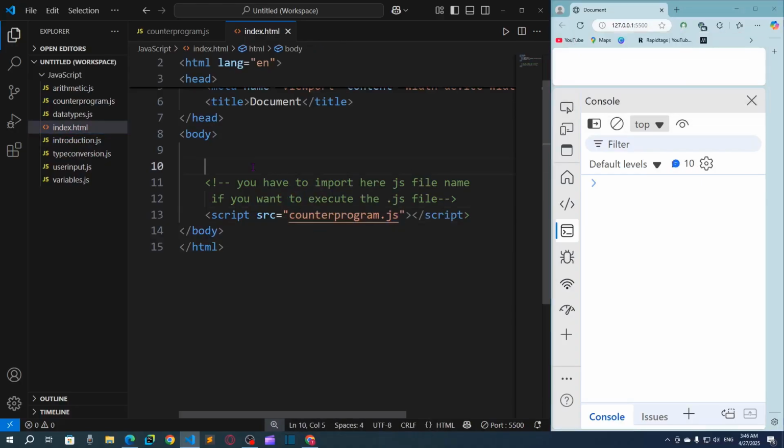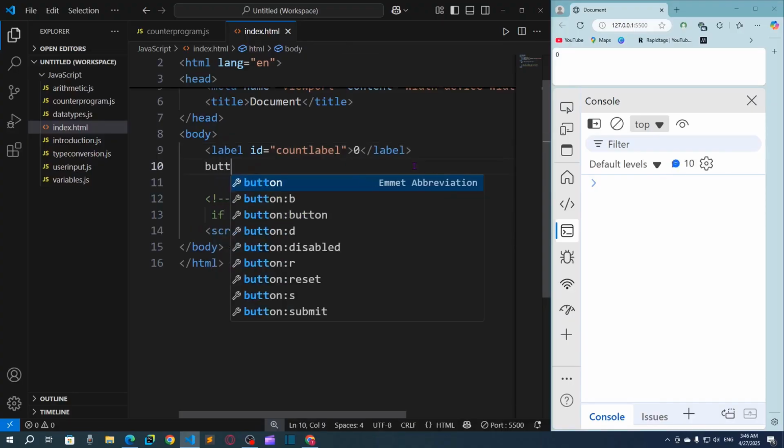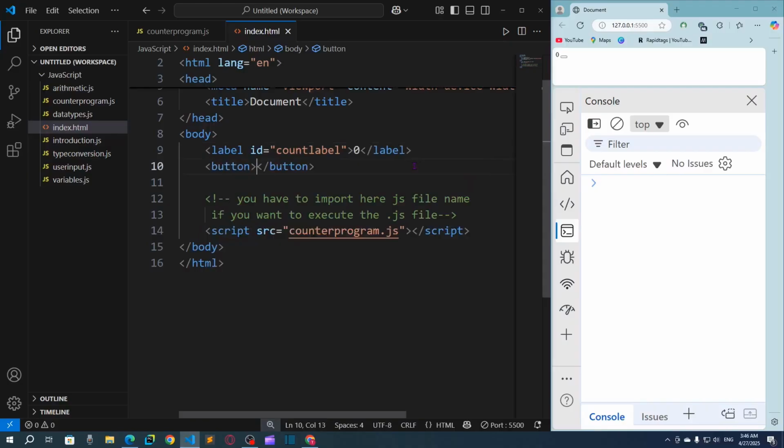And here let's say I want to create a label first, so I will say label, and I don't need for here, I will say only id, and let's say count level, and here I'm going to say 0. Now I want a button and I want to increase here, and here I want to set an id increase btn.